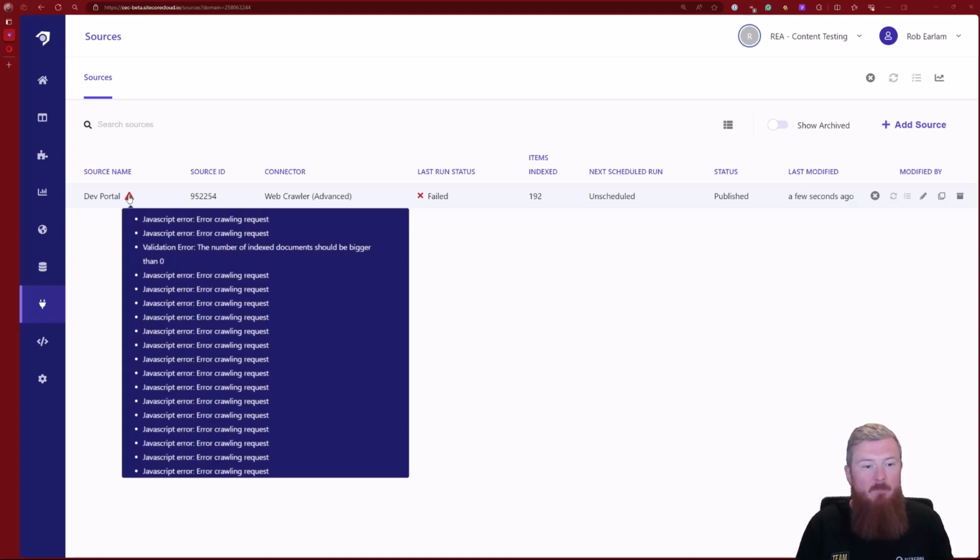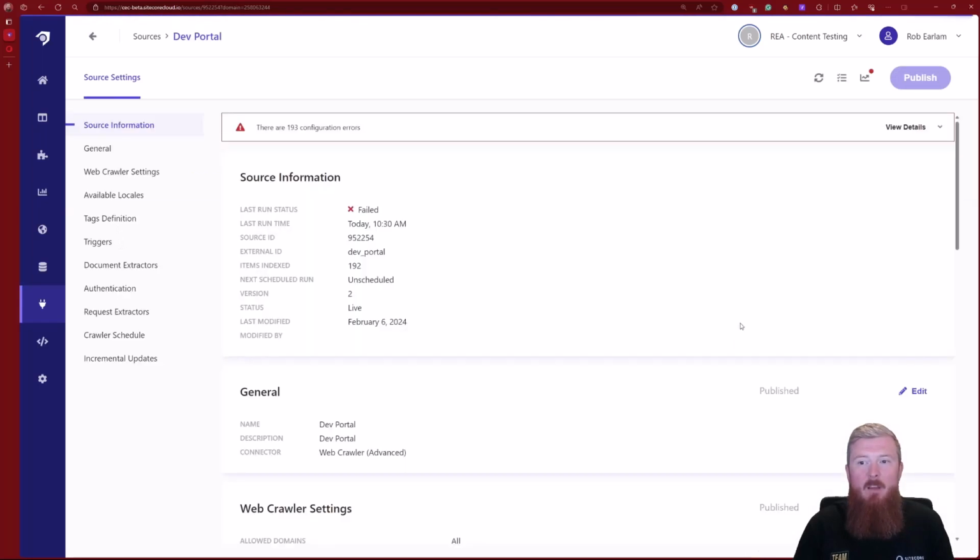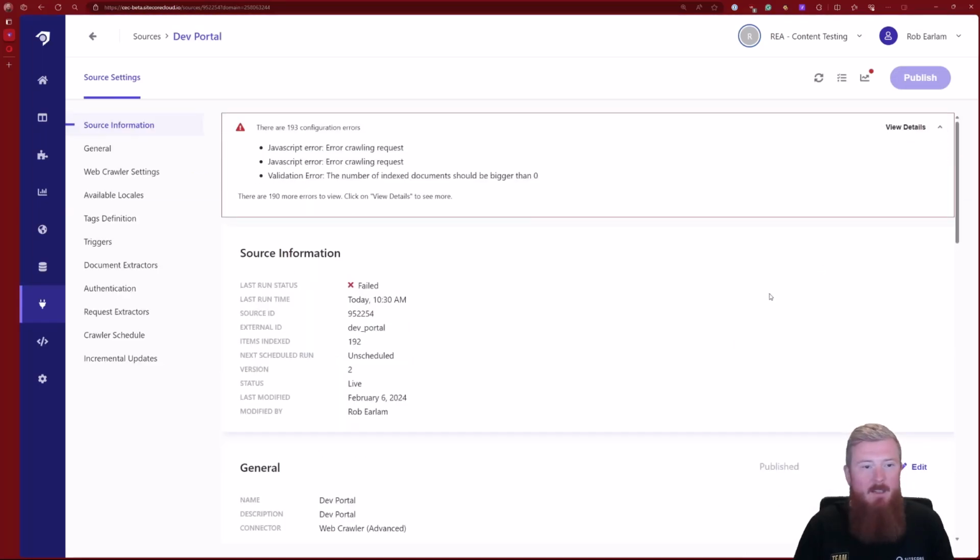So the first thing we can do here is hover over this little triangle, and we'll get an overview of why it's failed. Realistically, you're probably not going to be in a scenario where every single document has failed like this one. You may be in a scenario where only a handful of your index documents have failed, so this may be a less complete list than you're seeing, but you can see we're starting to get information about what's gone wrong here. Once more, we can click into the source itself, and we get a few more details in here. Again, starting to dig into why this has failed.